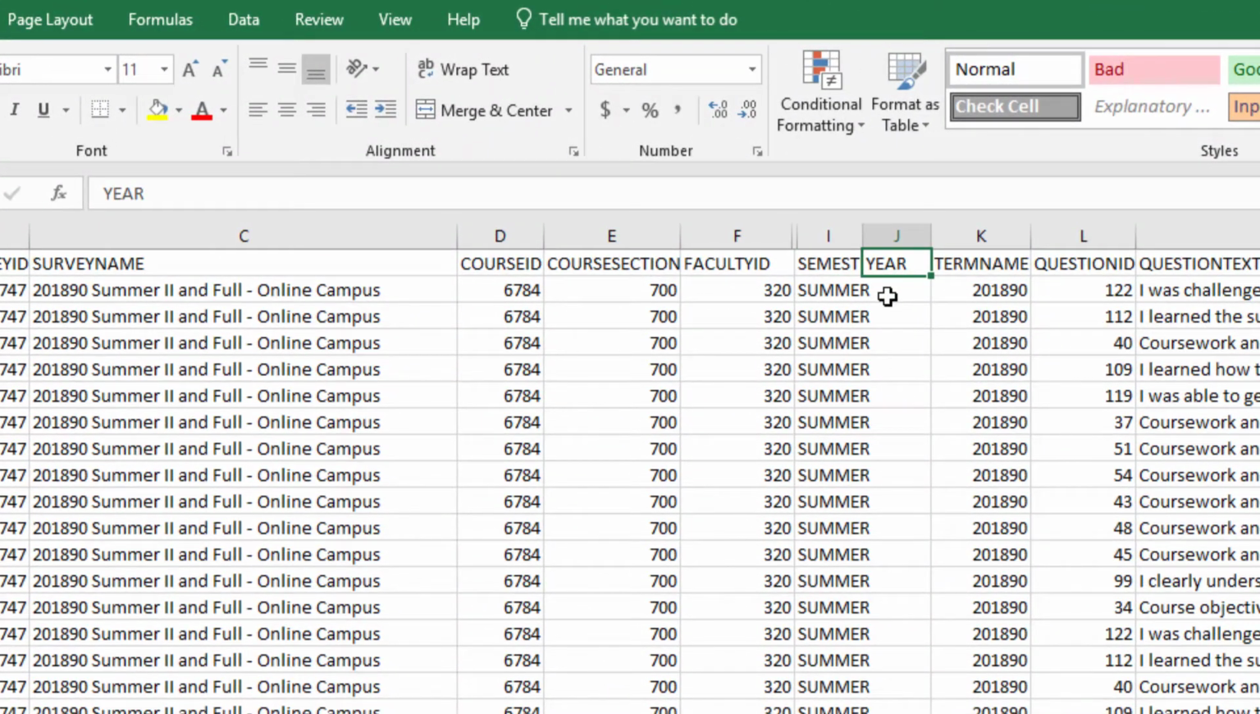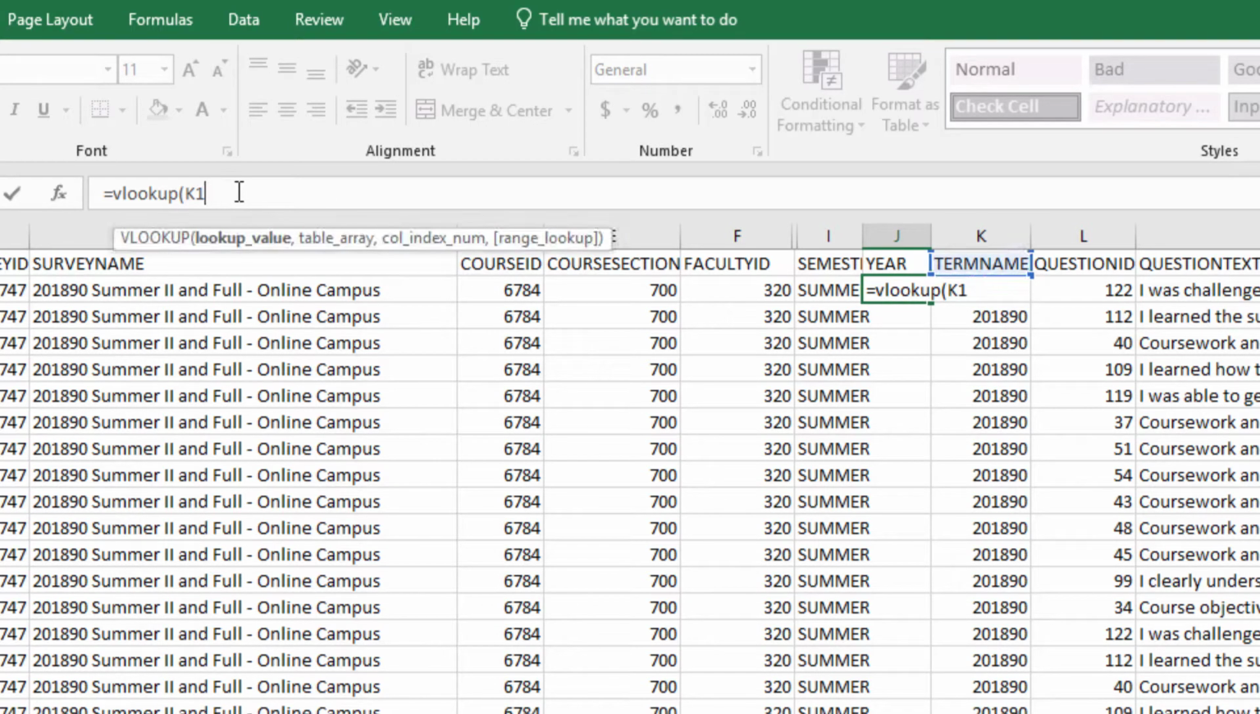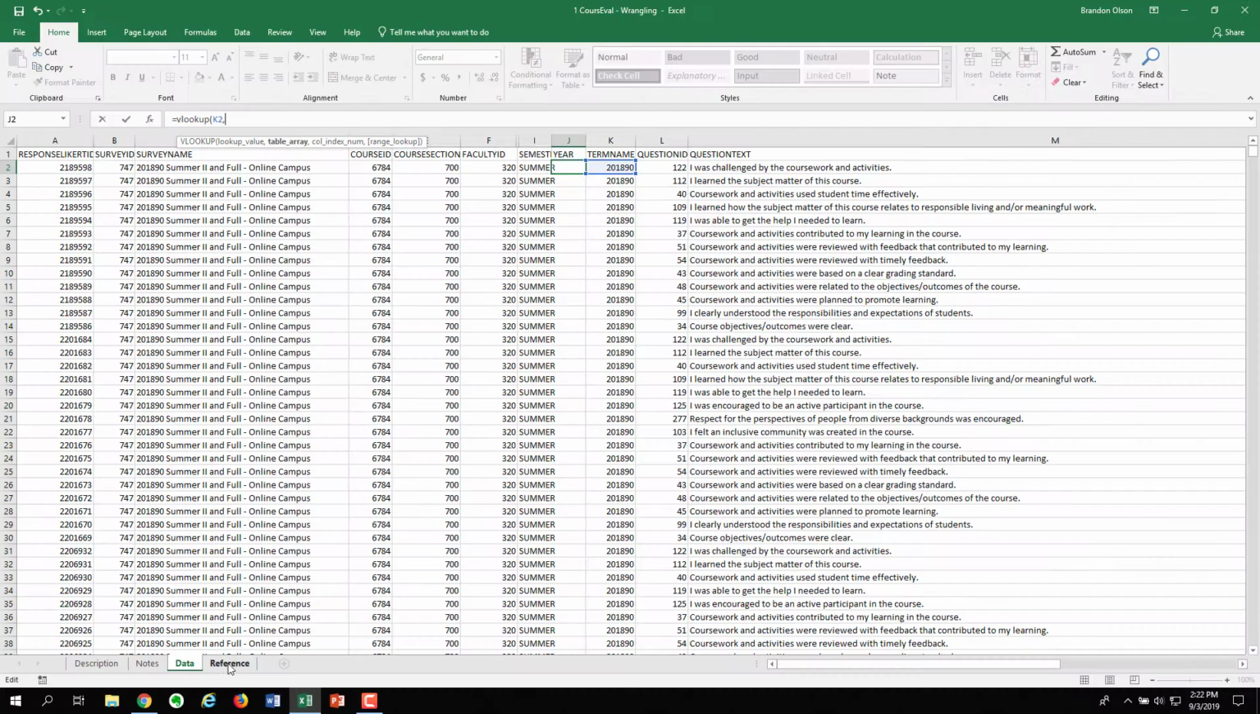All right, so next I want to look up the year. I want to use this term name to identify the year, and I will use my reference table to convert this value right here to the year. So I'm going to do a VLOOKUP, and the value I want is, since my cursor won't let me get to that column, I'm just going to select the column above and then modify that to row 2, and then hit comma, and then I'm going to select the table.